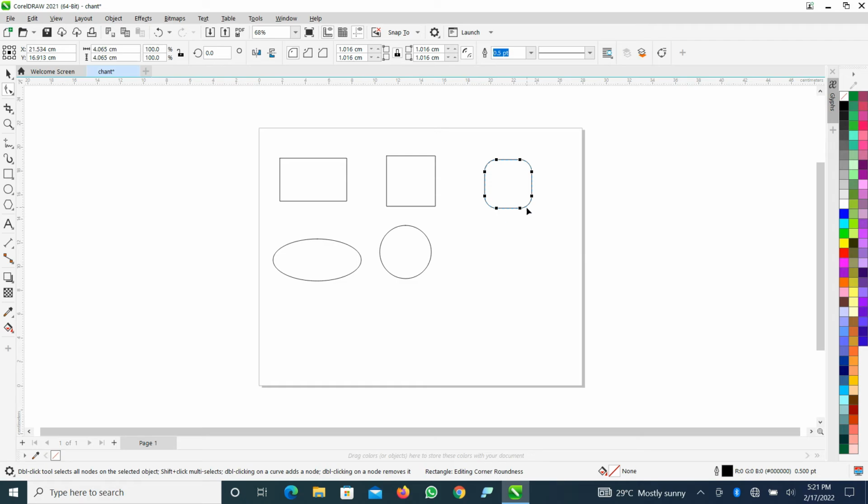So you have a rounded what? Square. If you want a rounded rectangle too, you come here, you drag across the surface like this. Nicely, you have a rectangle. You go to what? The shape tool. Click on the shape tool.